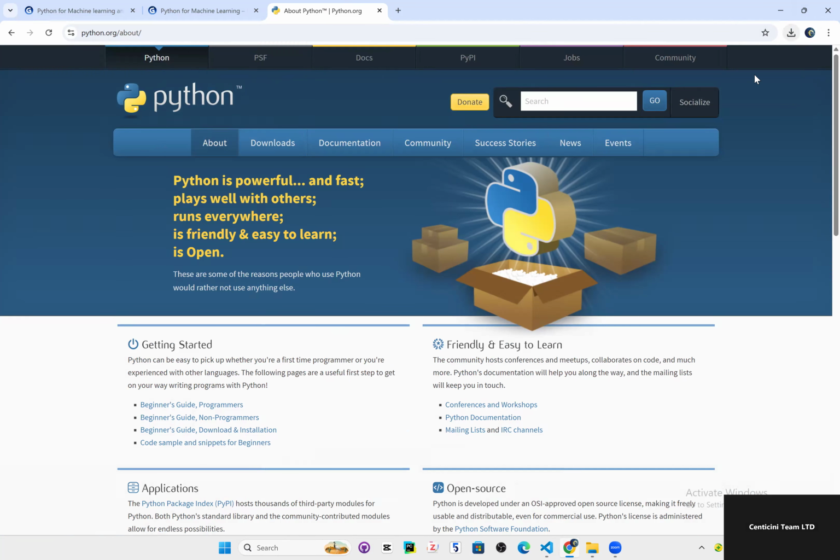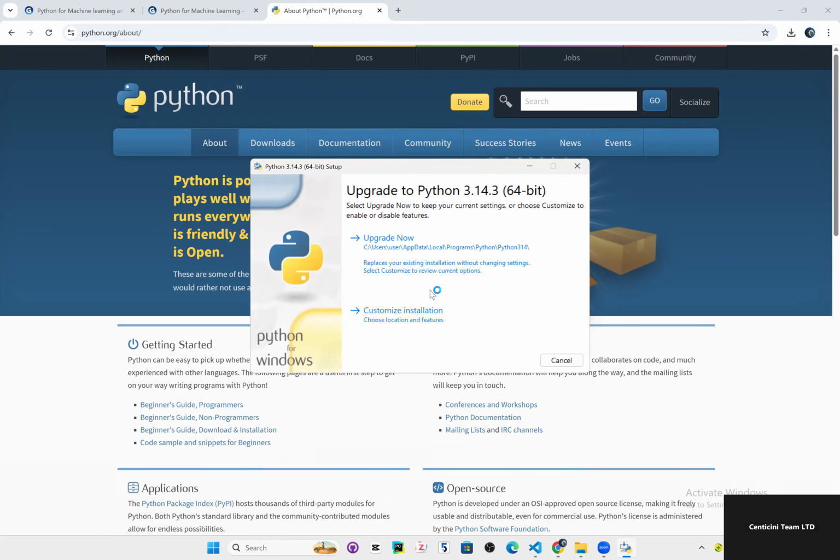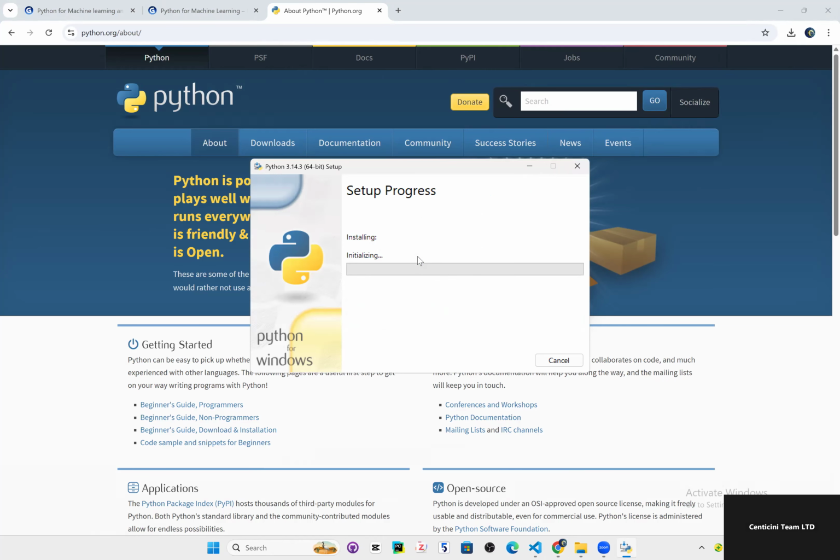If I've gotten that, I'm going to click on it, and it's going to pop up a window. Right now it's asking me to upgrade. You don't have to click customize installation. You should only touch it if you know what you're doing. But if I'm not interested in that, I can just click on this, and it's going to set up the process and have the whole package installed for me.